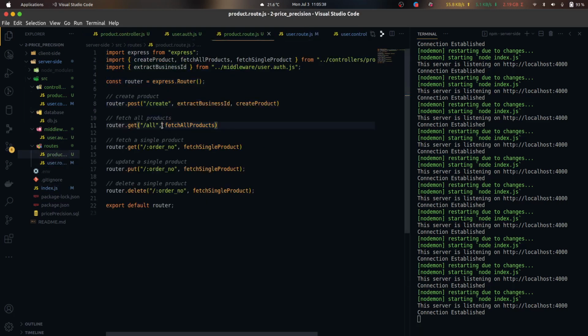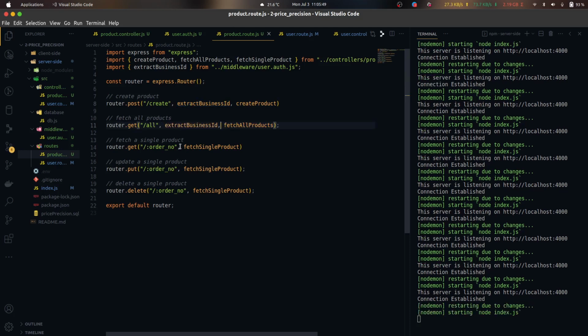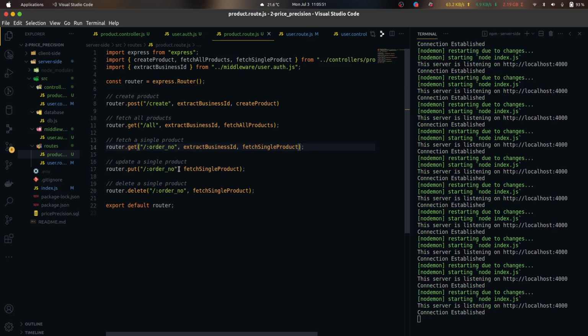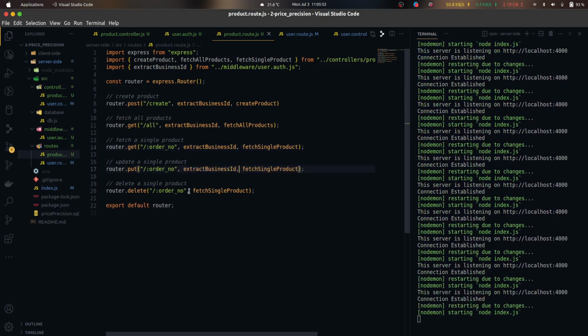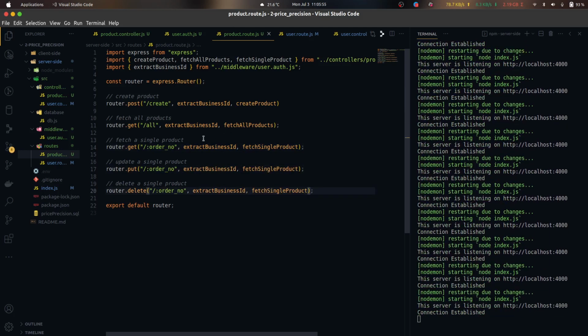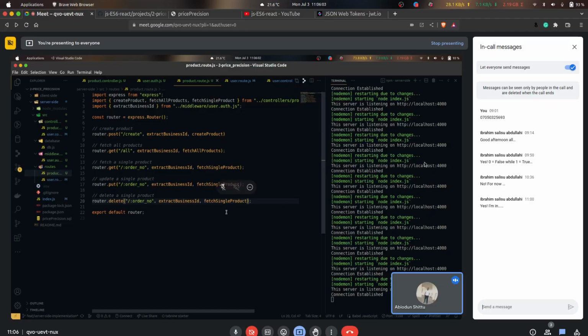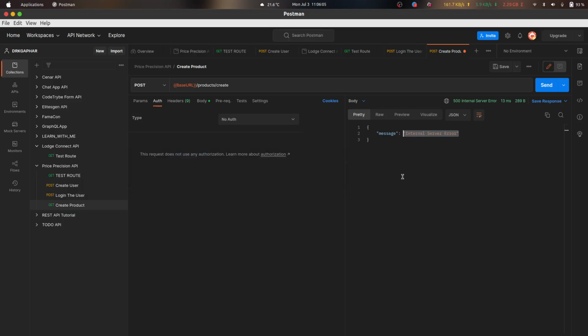So for this one too, let me just copy this line. I'm going to pass it here in everything, because we only need an authorized, logged in user to be able to access all these endpoints. Okay, I hope you get that small explanation. Because we are running out of time, let's continue with our testing.